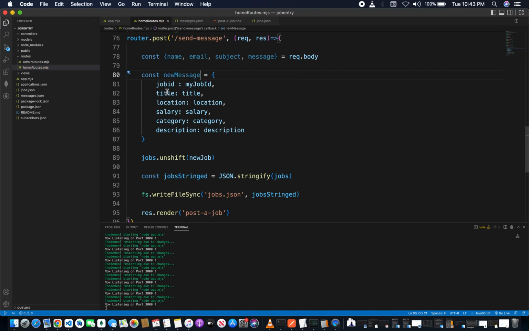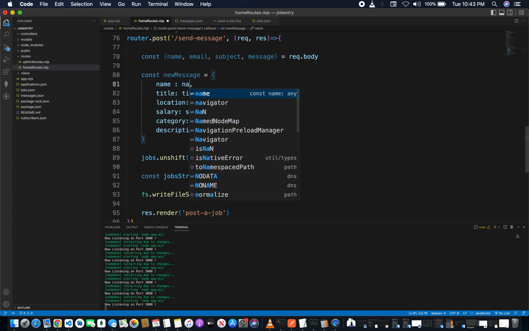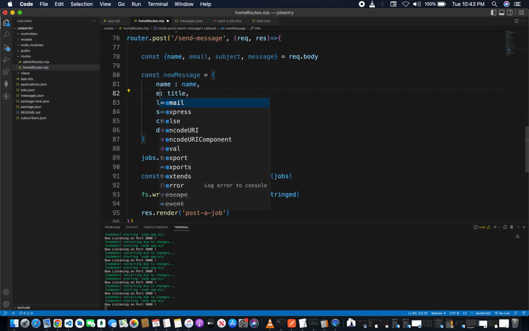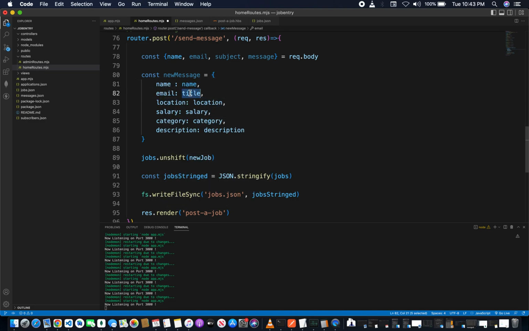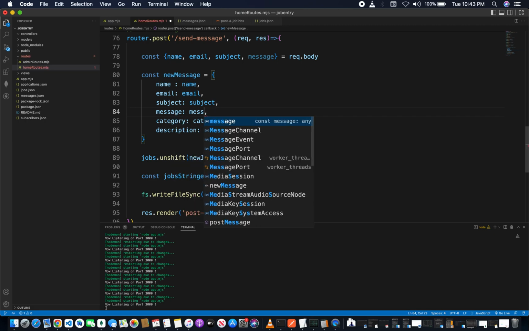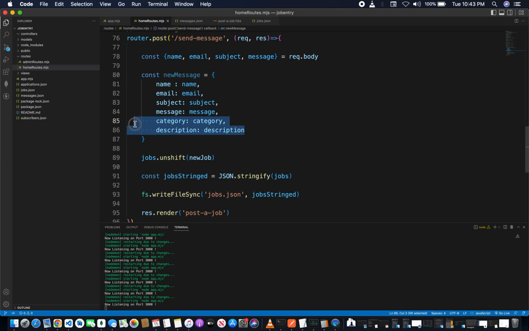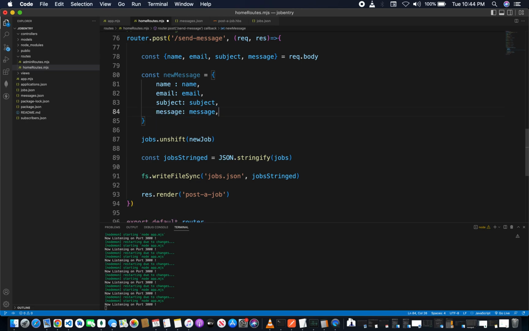Okay, so new message equals name. So that's the name of the person sending. Should be equal to name. Email. That should be the email of the person sending. Subject. And that should also be the subject. And message. That should also be the message. Perfect. So now we don't need to unshift anything there.